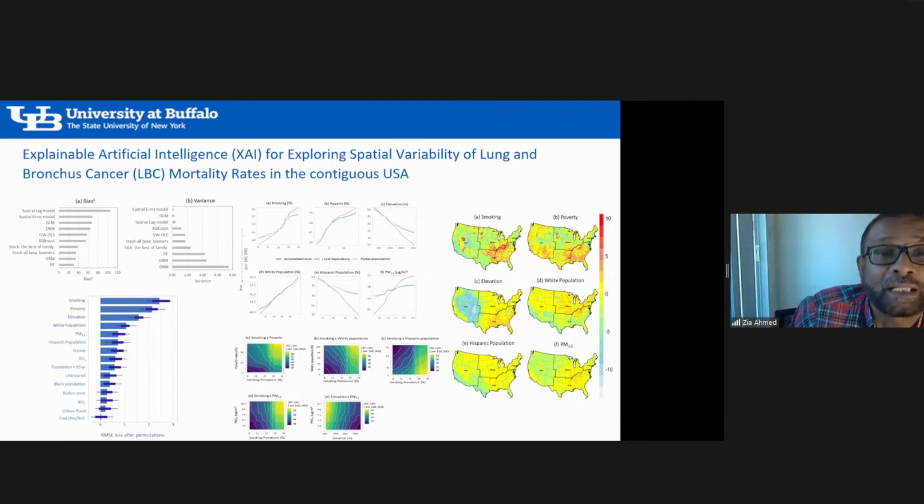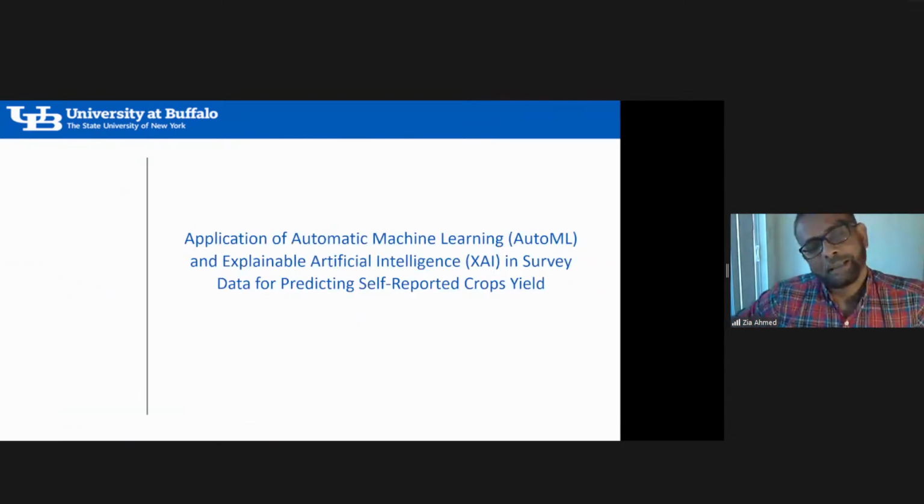So this approach I applied to two data sets in collaboration with CIMMYT. Both are survey data sets, looking at how we can predict self-reported crop yield from the survey data. Here we apply automated machine learning and explainable AI.